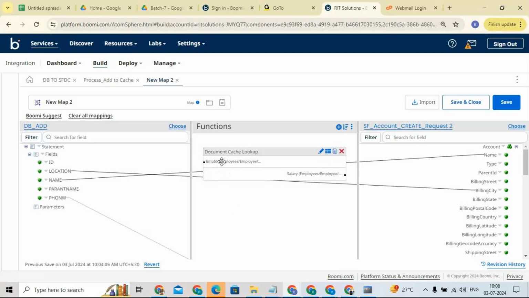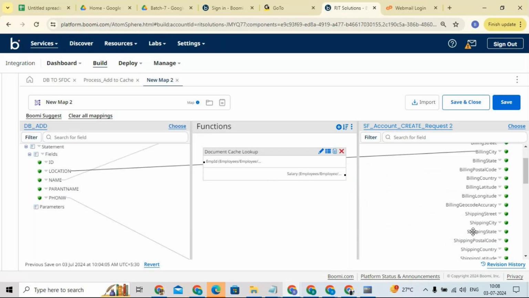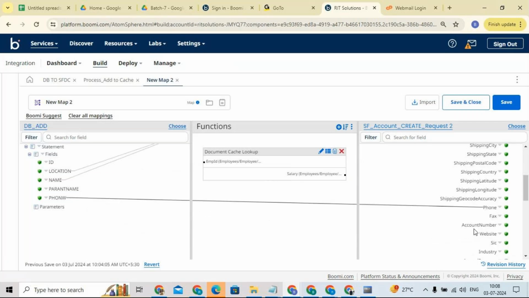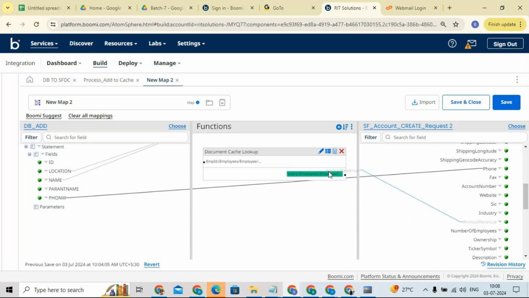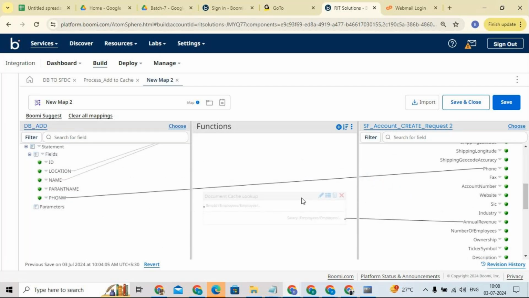Now here you can select this employee ID. You can give the ID as an employee ID, or else you can give any ID. Now you can get it. So where is my annual revenue? Yeah, annual revenue, like this. But we need to get this ID. From where can we get this employee ID?